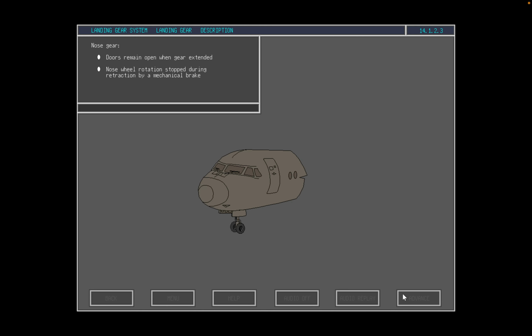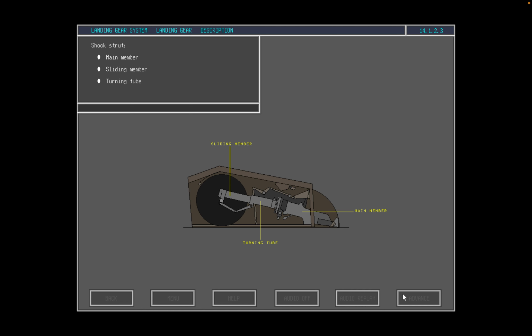We will now look at the nose gear. Note that the gear doors remain open when the gear is extended, and nose wheel rotation is stopped during retraction by a mechanical brake. The nose gear has a shock strut which consists of a main member, a sliding member, and turning tube. The main member is attached to a bracket on the rear bulkhead of the nose gear bay and is the point around which the gear pivots on retraction and extension.